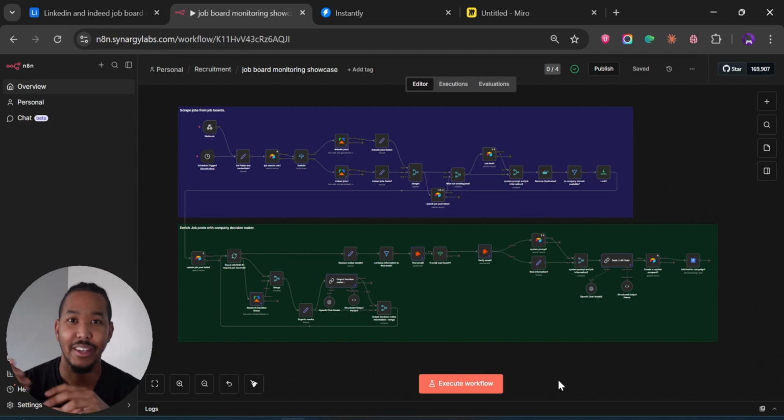to actually find candidates for these jobs. So I built something with a mixture of n8n, which is an automation platform, Airtable, Apify, which is a scraping platform, and Instantly for the actual outreach. Now, I'm going to explain the system to you here.